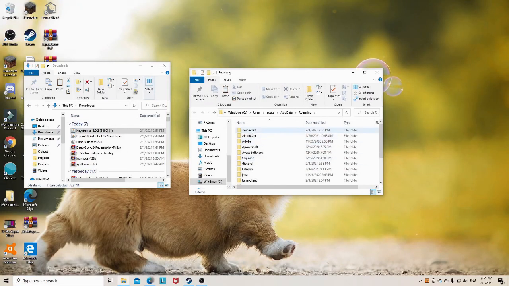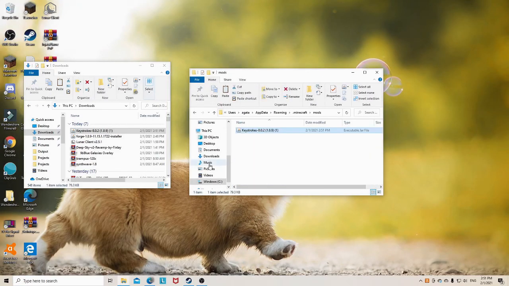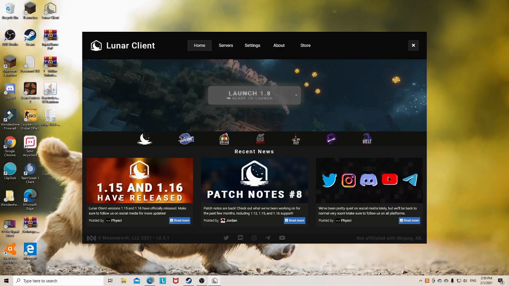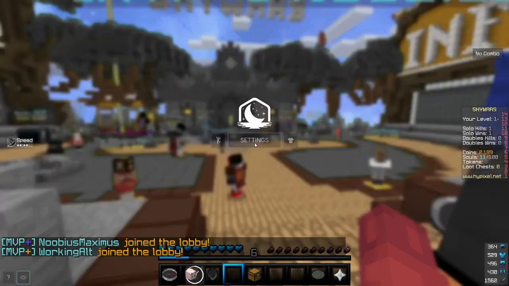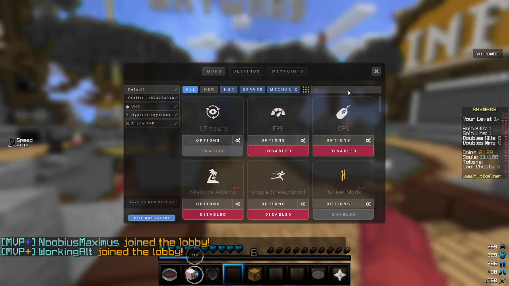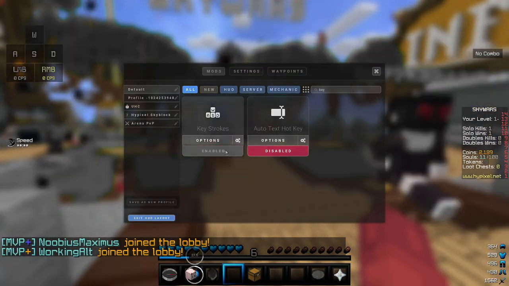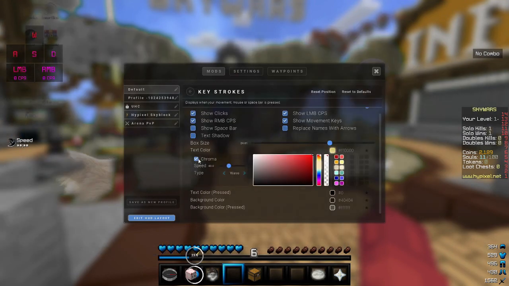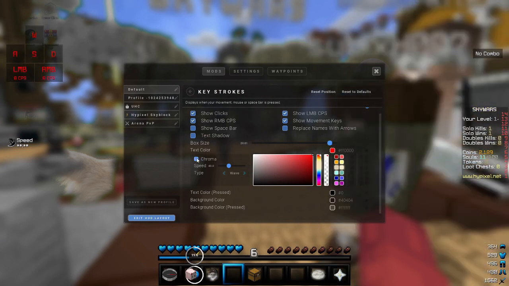Download your keystrokes and put them into your mod folder once again. Download your Luna client. Open it and join your world, then press right shift, search keystrokes and turn them on. Turn on the chroma and customize the size and colors however you want, and here you go. I hope you enjoyed.